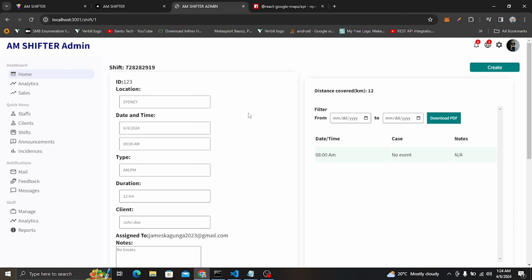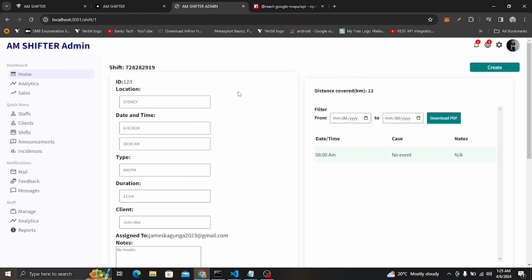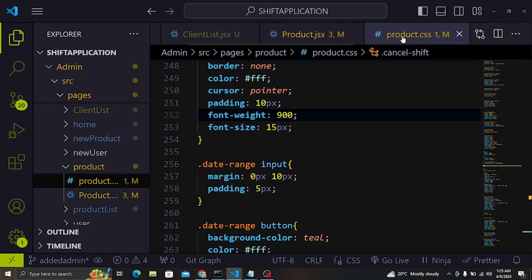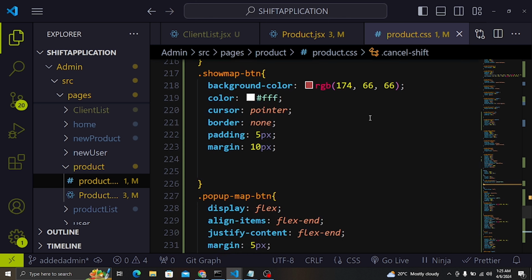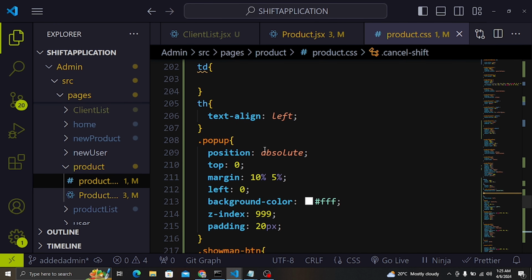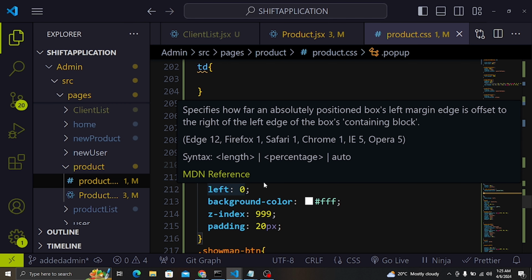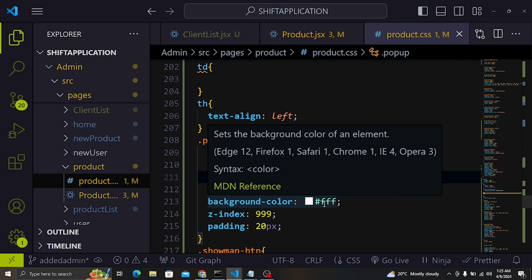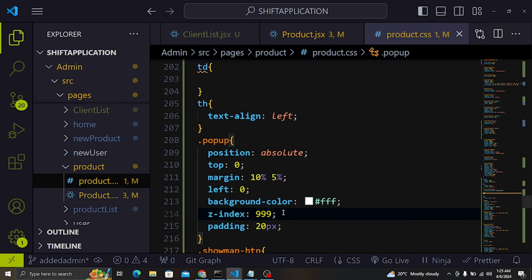I also want to show you, if you don't know how to create this pop-up, let me show you in my CSS here. So this is my CSS. The other thing is that when you come here, you can see this pop-up. This div, we have given it a position of absolute. We have added it to have a top of 0, margin of 10% 5%, left to be 0, background color to be white, and then z-index to be 9999, which is to be on top of everything.